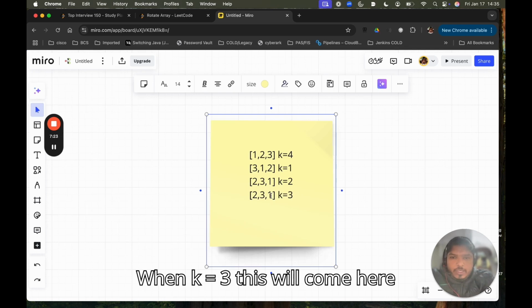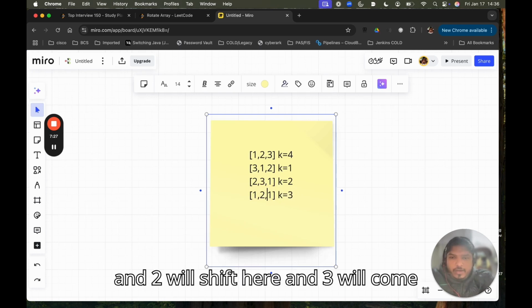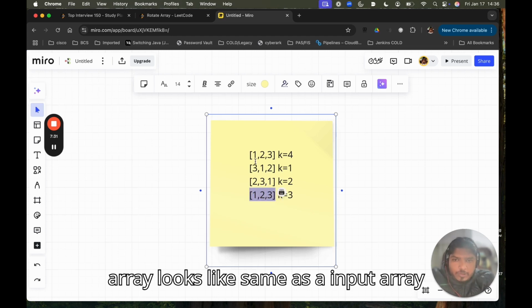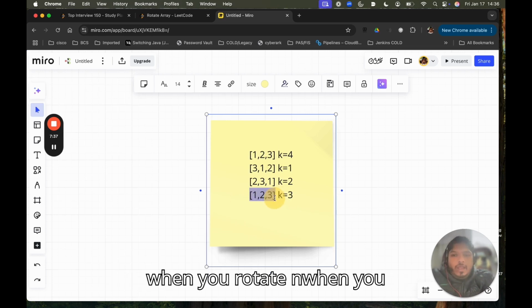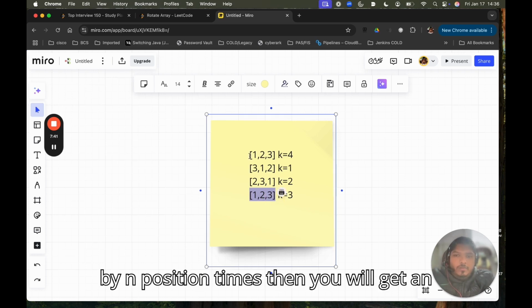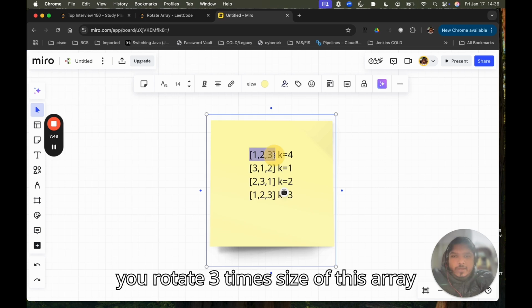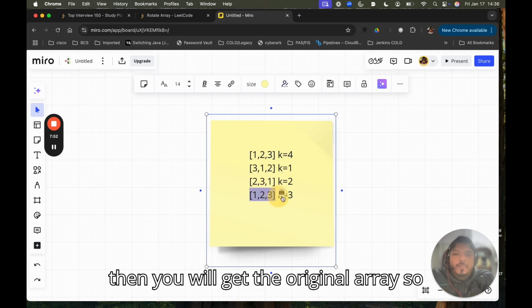When k equal to 3, this will come here, and 2 will shift here, and 3 will come here. Now if you see, this array looks the same as the input array, right? So with this we can say that when you rotate any array by n positions, you will get the original array. So if you rotate this array 3 times, the size of this array, then you will get the original array.